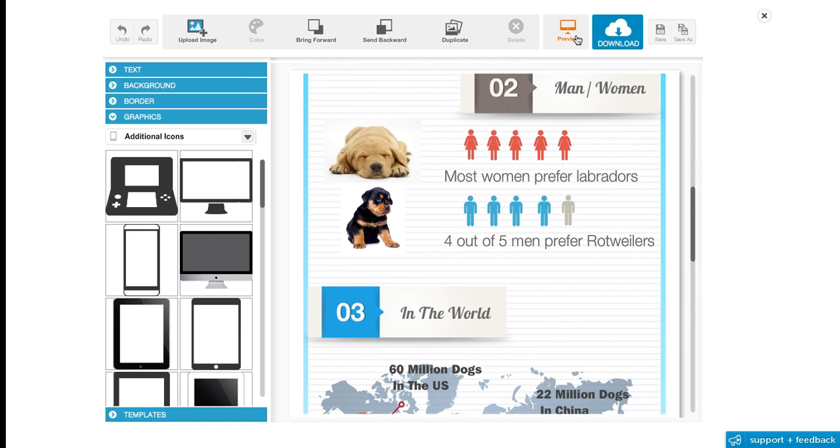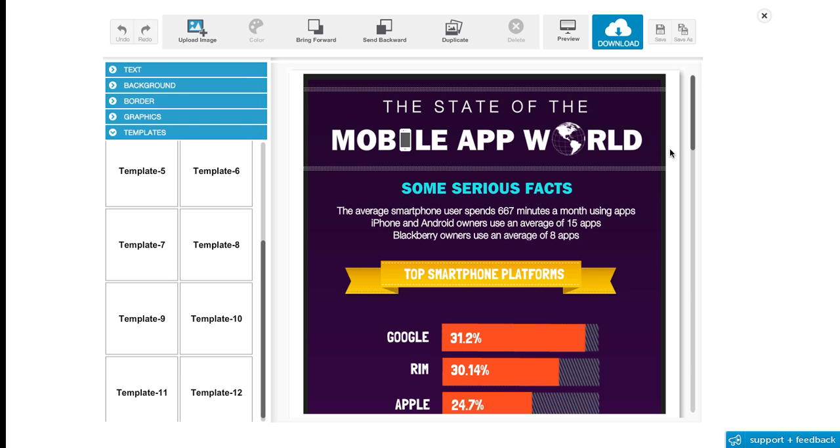And of course, you can download your infographics, you can preview it, you can undo and redo all your actions, and you can save everything to the cloud, right? So you just put your infographic's name, then hit the save button, and it's going to be saved safely on our servers, and you're going to be able to come back and edit it at any point in the future.